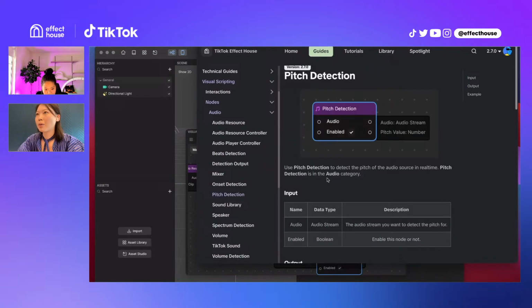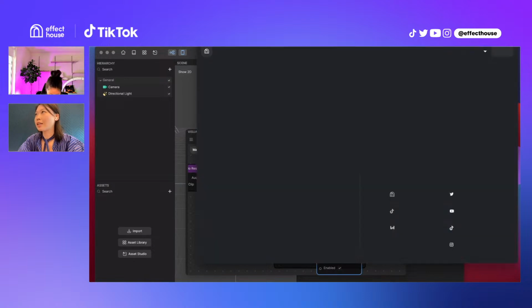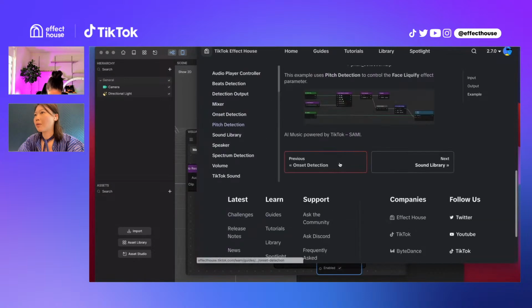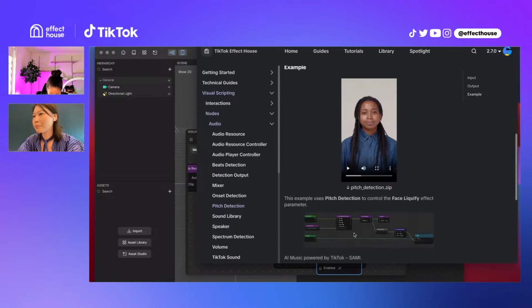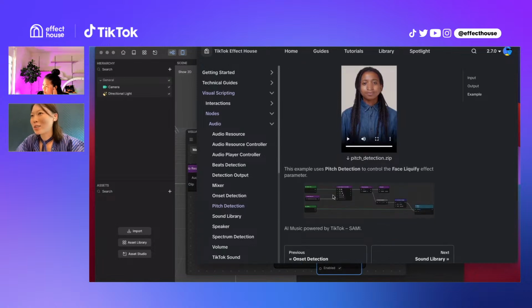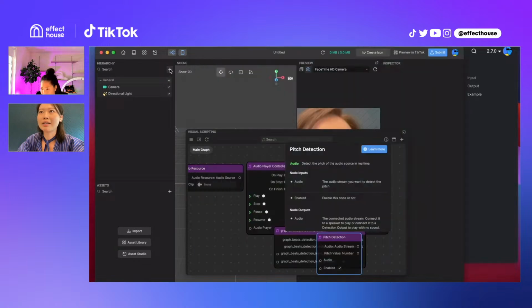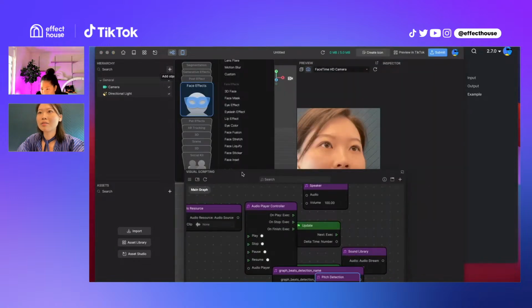So for the pitch detection, we have our examples here, and how it works is like this. Basically, the pitch of the sound makes the face liquify effect change. So it's a really funny effect. And how we do that, let me show you pretty quickly. You will need to add a face effect, face liquify.